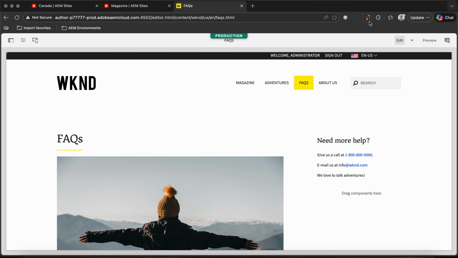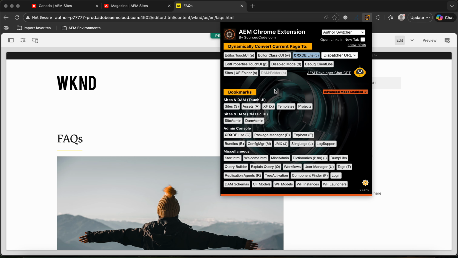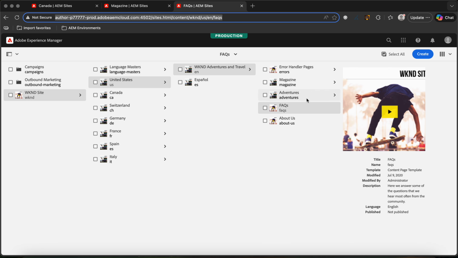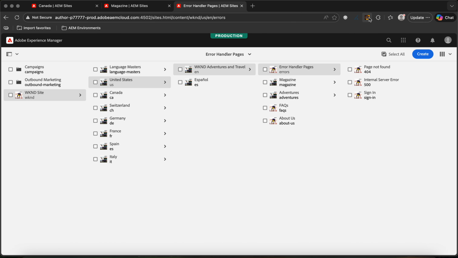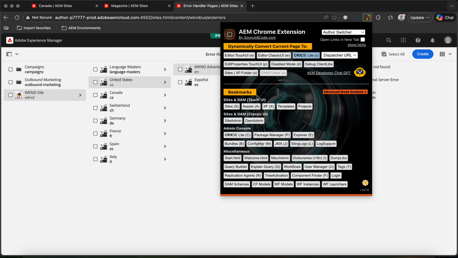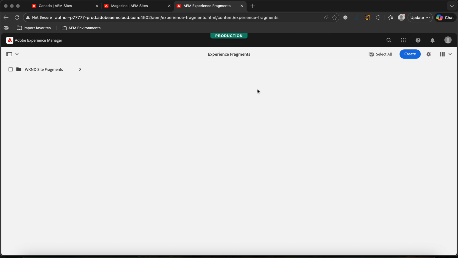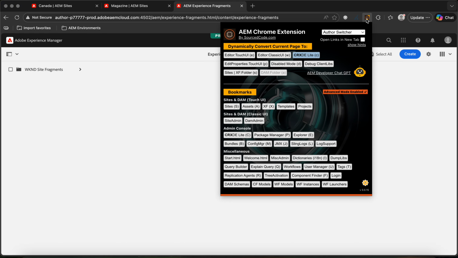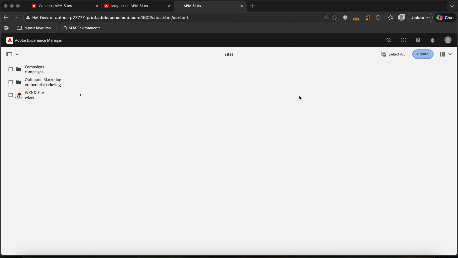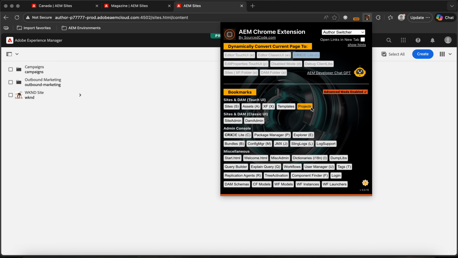Then again, if I want to see the folder structure for where this web page is, I just click on the Chrome extension, and then click the sites button, or S on my keyboard, and that'll take me to the sites flow. Here I'm just going to go into bookmarks and click X. X will take me to the experience fragments homepage, and then again let's hit the bookmarks and let's hit S. As you can see, this badge follows you throughout the entire authoring experience, and it'll only work if your AEM is configured as expected.